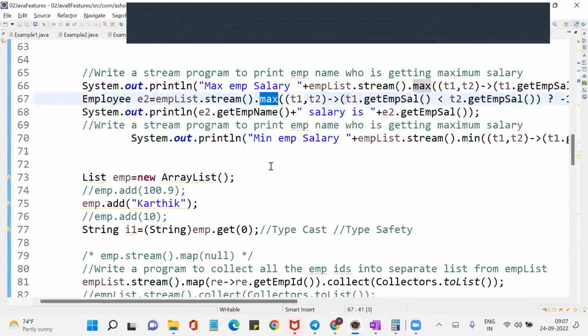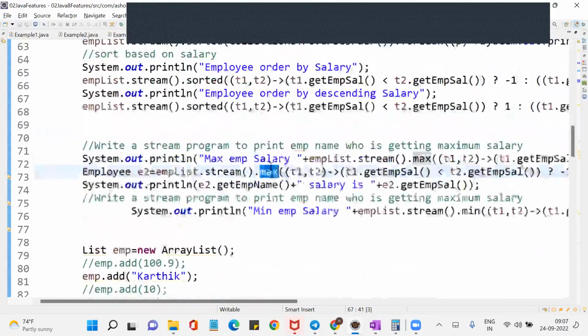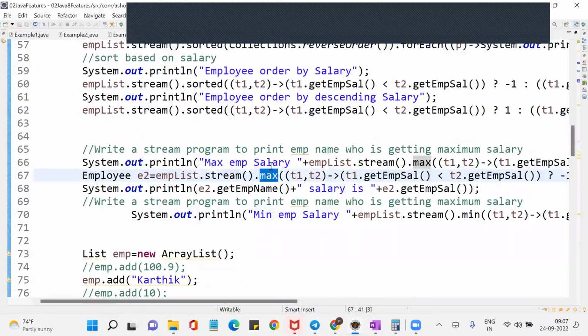Comparator has a compare method which takes two arguments, and we need to implement the logic. So whenever we write employee list dot stream dot max method, T1 comma T2 will be the employee objects. Whether you want to get the employee ID, employee salary, or mobile number, the logic can be written after this arrow symbol. In that way, we can use the max method and min method. So if I want to sort the employees, what should I do?